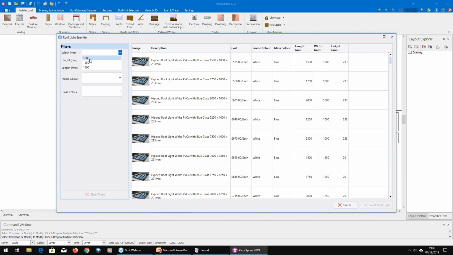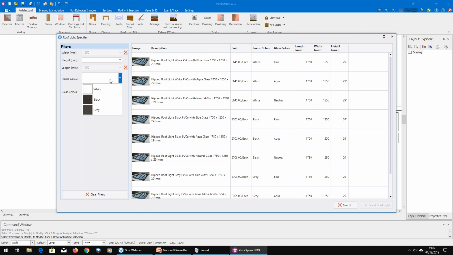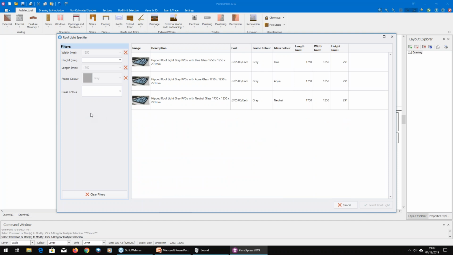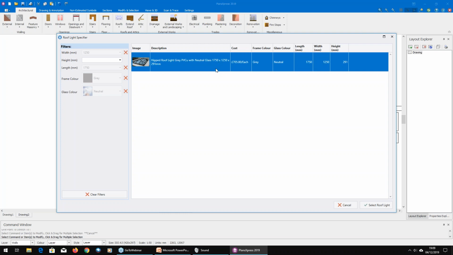But for now, I'm going to pick a width of 1250. I'm not going to select the height because they're all the same, but I'm going to go to length and set this as 1750. Okay, so that's brought my range down a little bit there. Go to frame color and select this as grey because it seems quite fashionable. And I'm going to set this as just neutral glass. There we go. There's my roof light. If you do pick the wrong item, you can just clear the filter with the red cross.